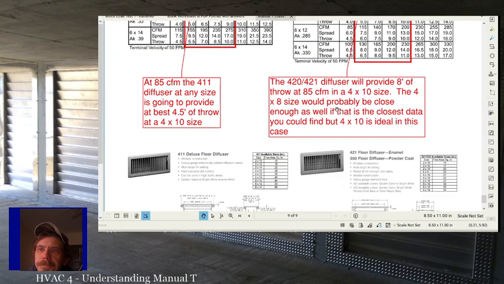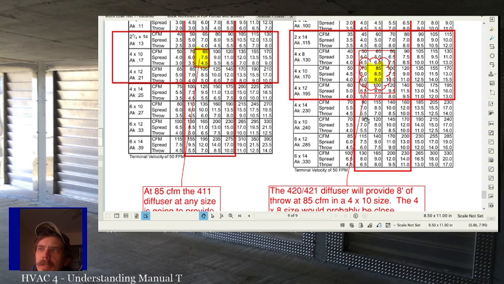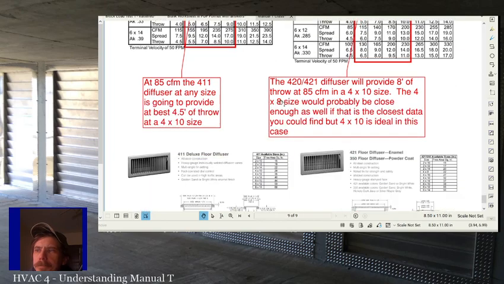Alright, so right here I made a note of everything I talked about, and if you look at these, they're very similar. They look the same, right? This diffuser looks like this diffuser, but they are actually very different in their air pattern. So selecting that diffuser is more important than you think sometimes.